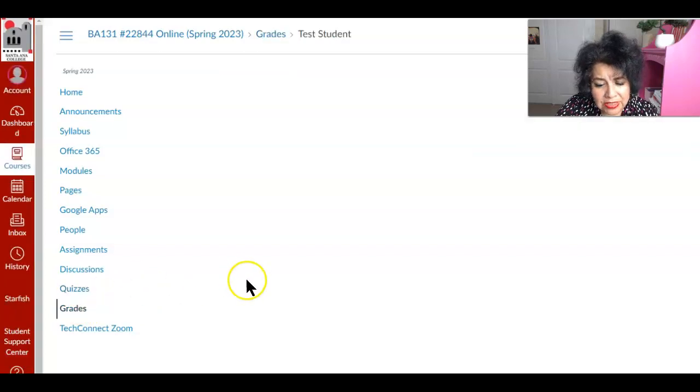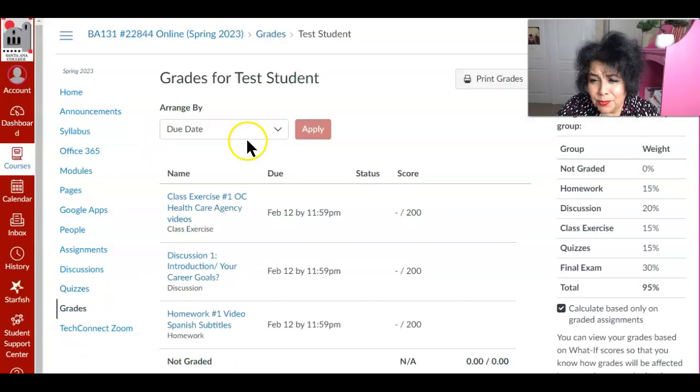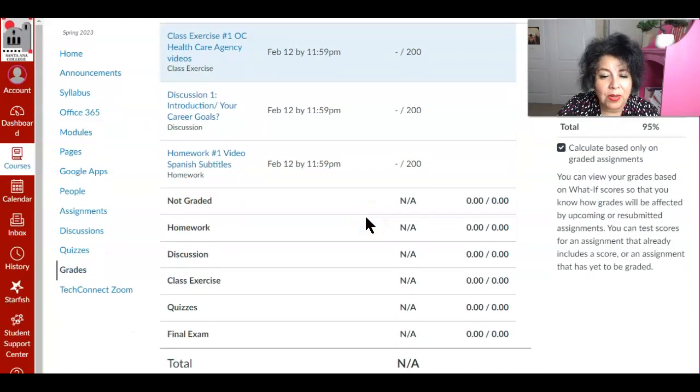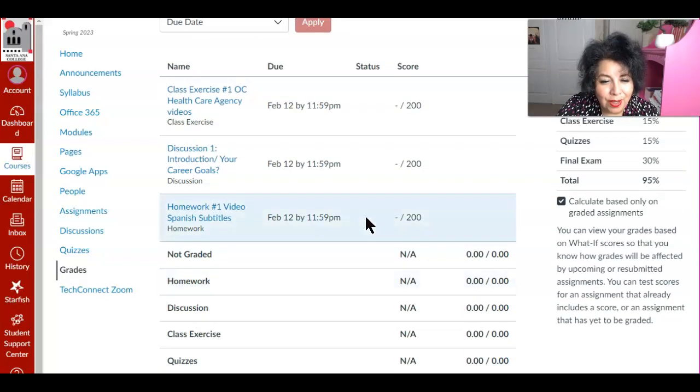This is a very important section, the grades, because here is where you're going to come and see how I graded. It usually takes me about a week. Be patient, because I have over 40 students and I have more than 3 classes this semester. So I do most of my grading over the weekend. But here you're going to see the grade.